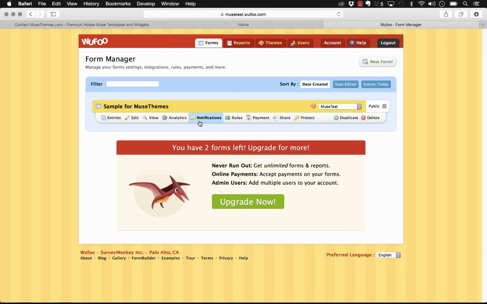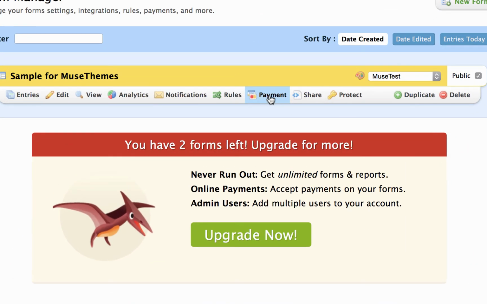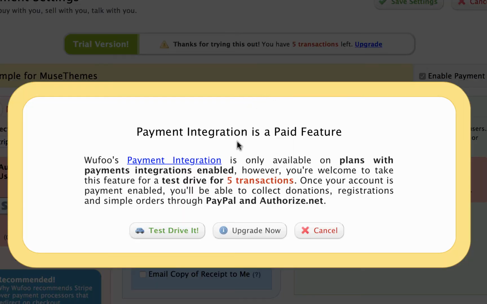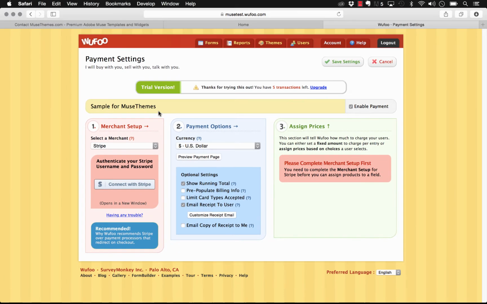And as you can see with this form, we have a payment button here. And if I click on this, it's probably going to say it's a paid feature. And of course, we can't use it on our free account, but it will let me test drive it. So let's click test drive here. And now it wants us just to set up a few little merchant steps.